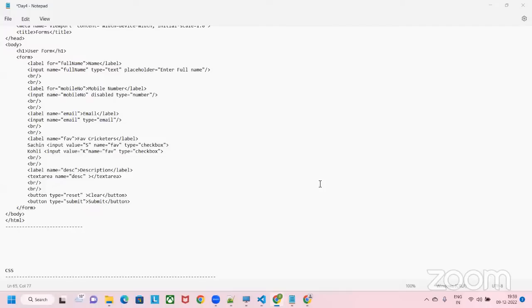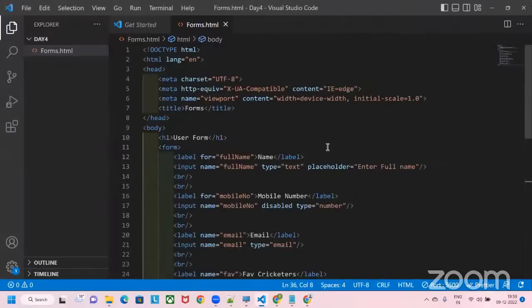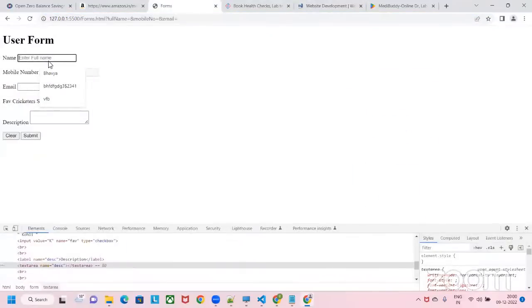How to write inside the enter your name, that I have already shown. Just add this attribute called placeholder, placeholder and the text, and this will add. You can see it over here. Here it is added, enter full name.